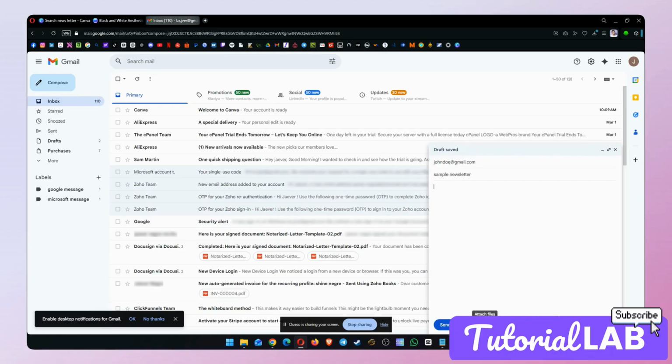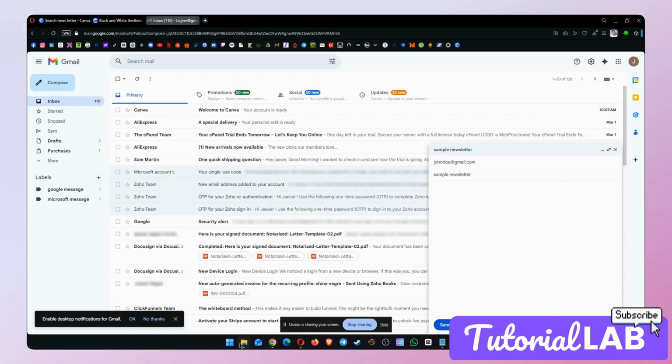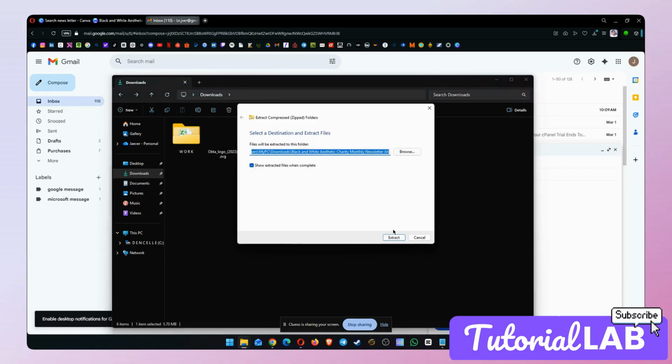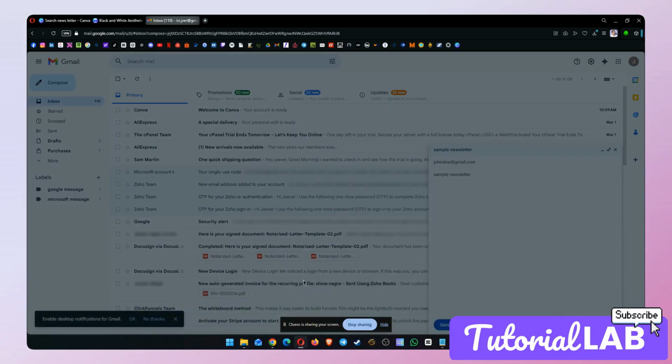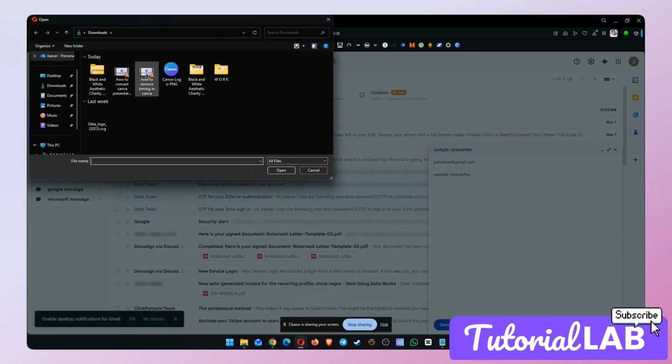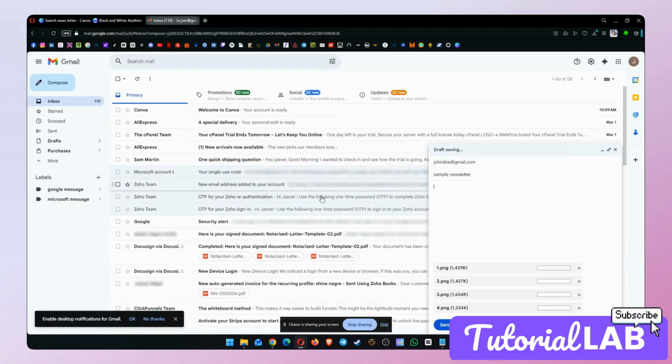Now, we will upload the PNG we downloaded. We go to our files and extract the folder so the file is ready to use. Then, we upload it to our Gmail. We click Show Files, open the folder named Black and White Utility, select the file, and open it.